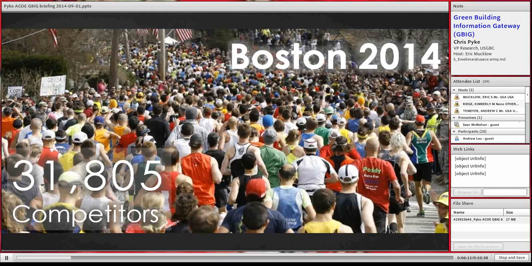Beyond just being in the running, that 15 million people who showed up, I can say something much more specific about folks who show up to run a particular race on a particular day. In this case, this picture is for Boston, Massachusetts in April of 2014. This is the Boston Marathon. And on this particular day, 31,805 competitors showed up to run 26.2 miles on a particular course in Boston.